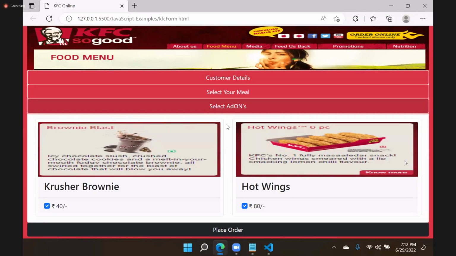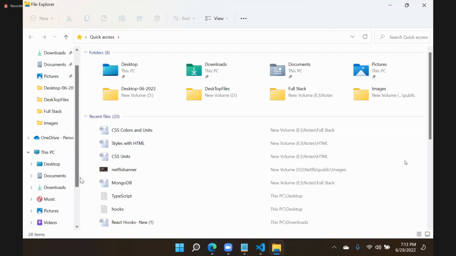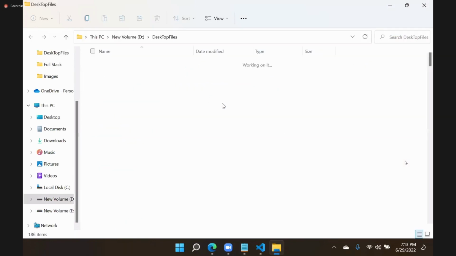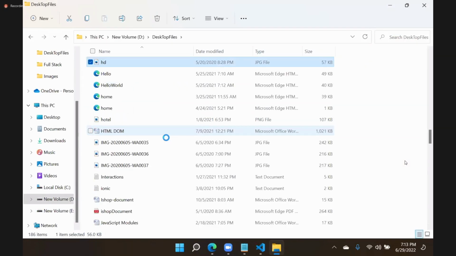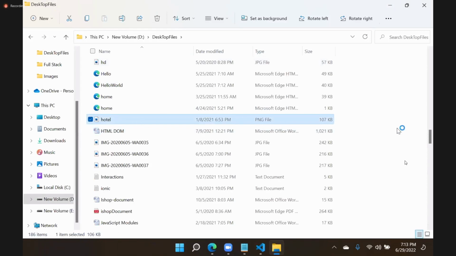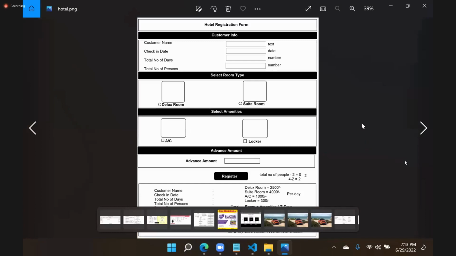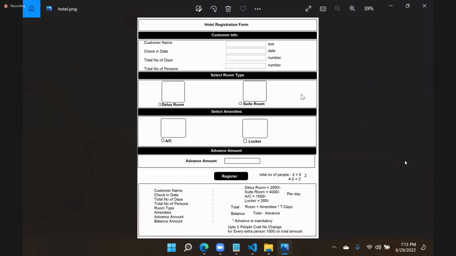Based on this, I will give you one task you try, right? Based on this. First, here already I explained this. You can try this first, right? And based on this, you have to design another task, right? And the task also I will upload. Another task is, yeah, you need to design this layout. It is a hotel registration form with the same concept. That means you need to design this.